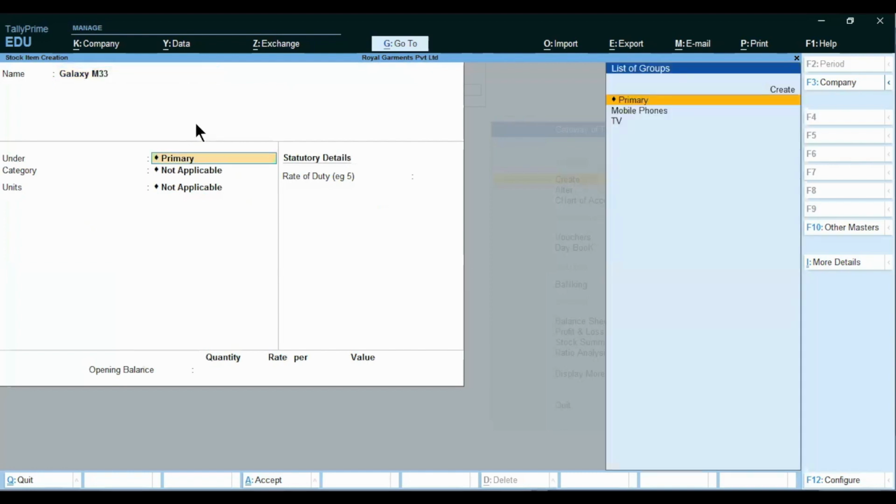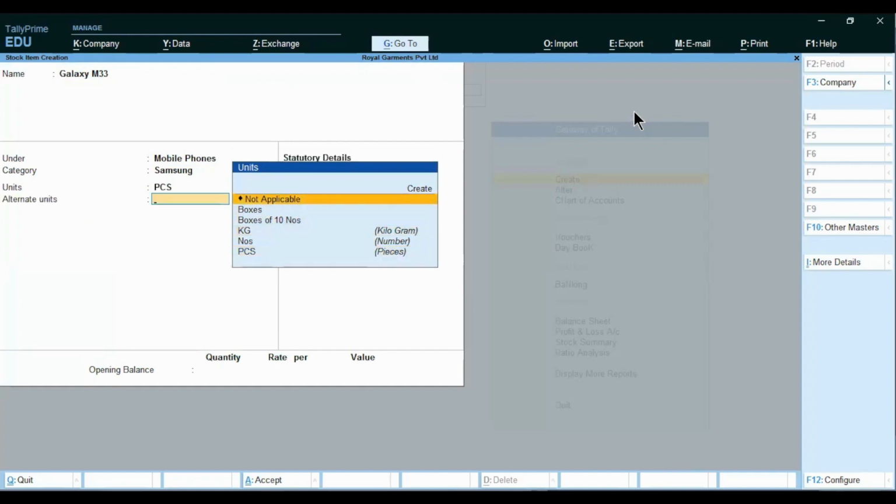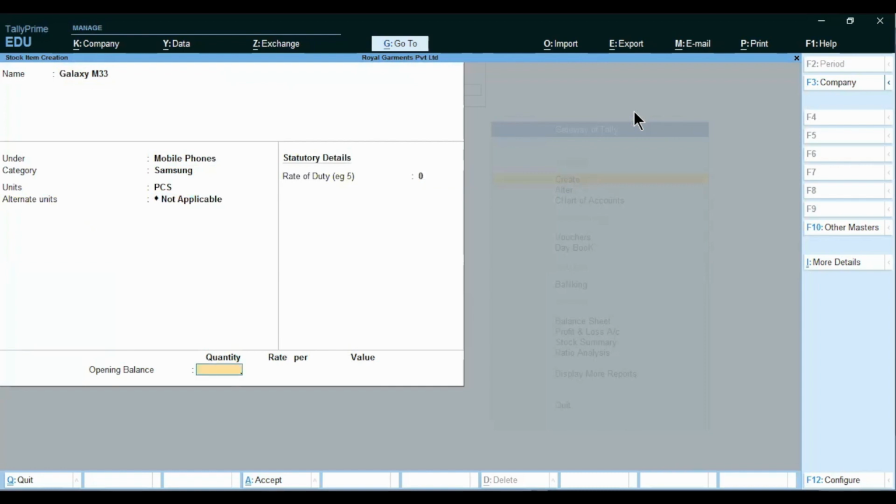Enter. So this is what? This is a mobile phone. So group is mobile phones. Enter. Category. This is Samsung mobile. And how we will count these mobile pieces. Alternate unit I don't want. I am taking it as a single unit. Rate of duty, at present statutory details we are not supplying. We will just create the opening stock of all the stock items.